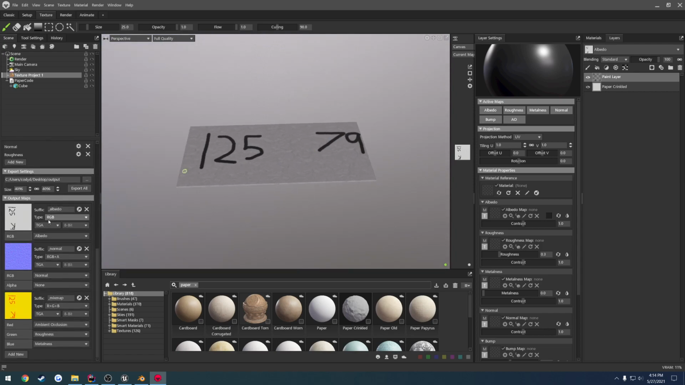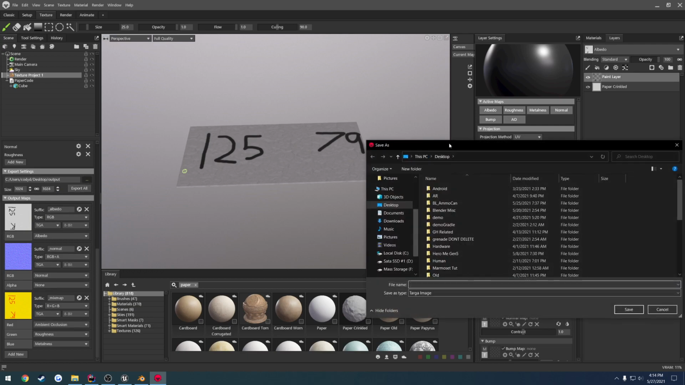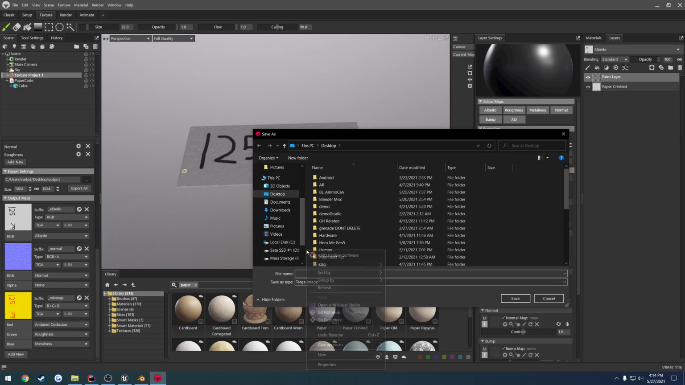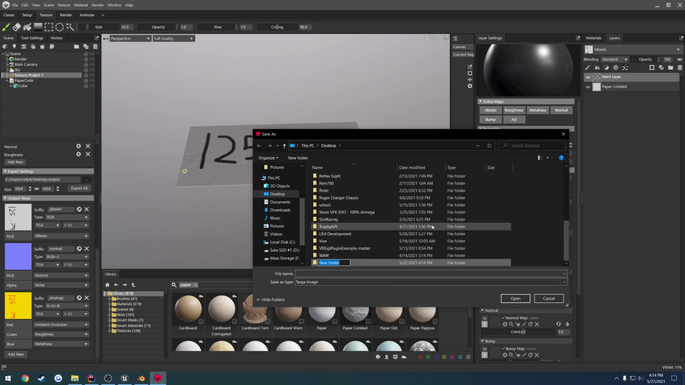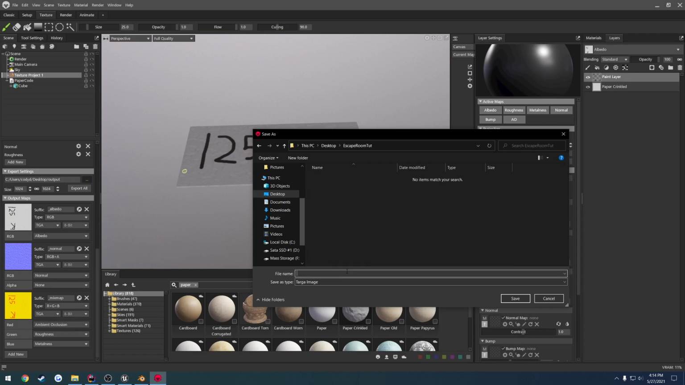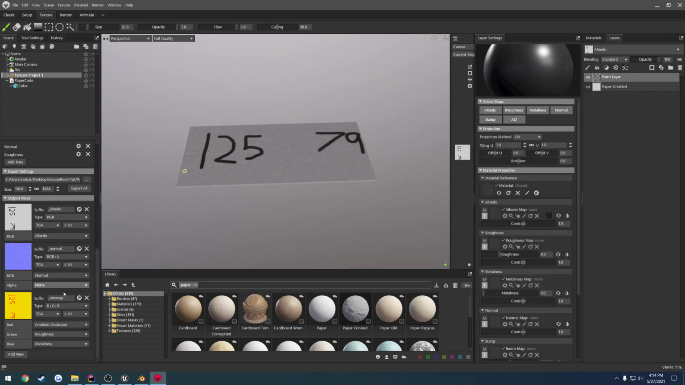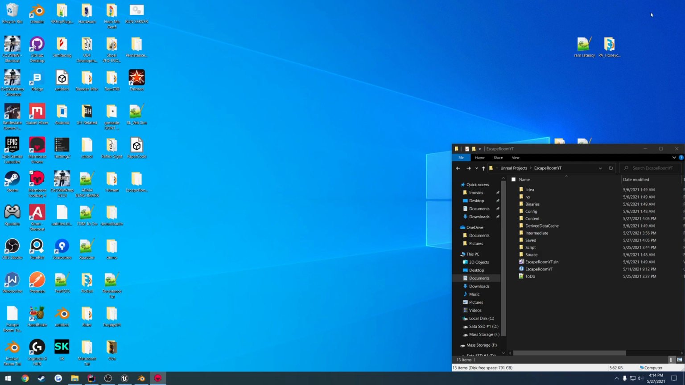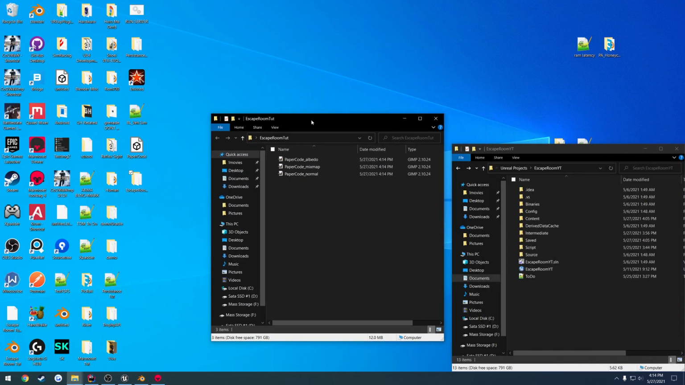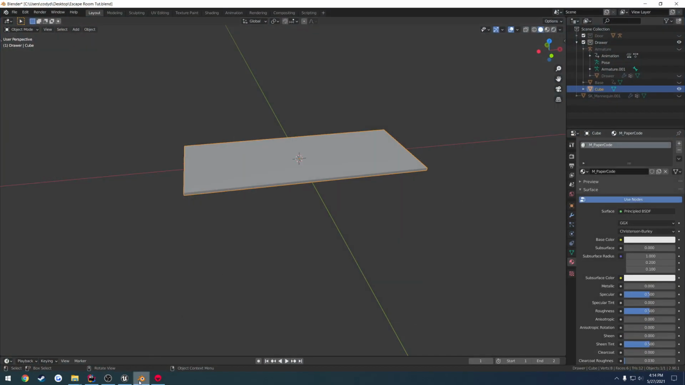And we can pretty much export these on out. Do 1024. Need to make a new folder. Escape room tutorial. Let's do paper. What did I call this? Paper what? Paper code. Export everything else out. Export out. And here we have our textures.